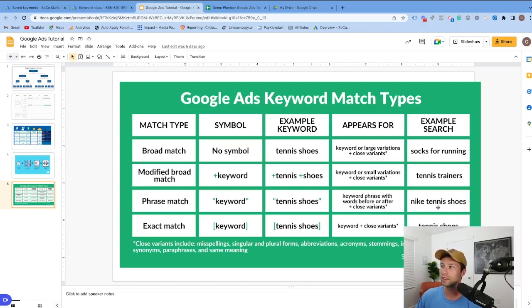And what that means is that we can show up for Nike tennis shoes, or black tennis shoes, or white tennis shoes, or pink tennis shoes. As long as tennis shoes is inside of the keyword phrase that someone's searching for, then we can show up for that ad. And the final one is exact. And that means that the keyword that you are bidding on is the exact thing that you want to show up for. And in this case, it's tennis shoes.